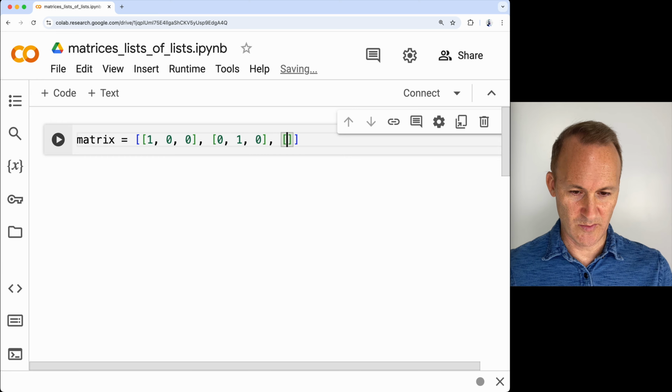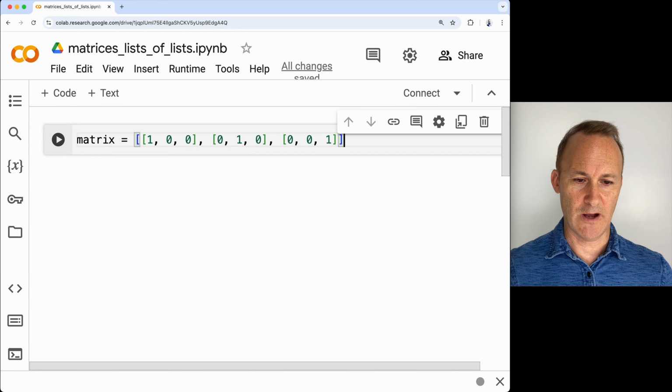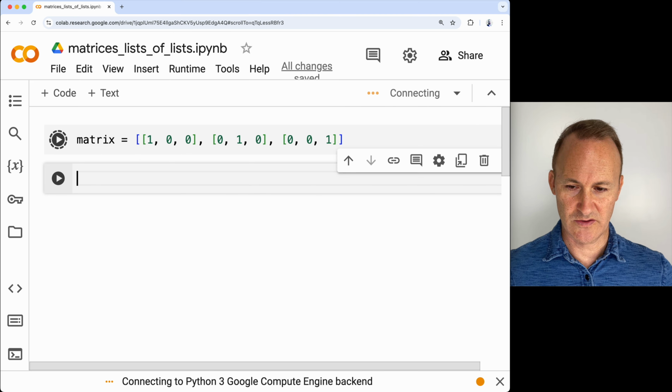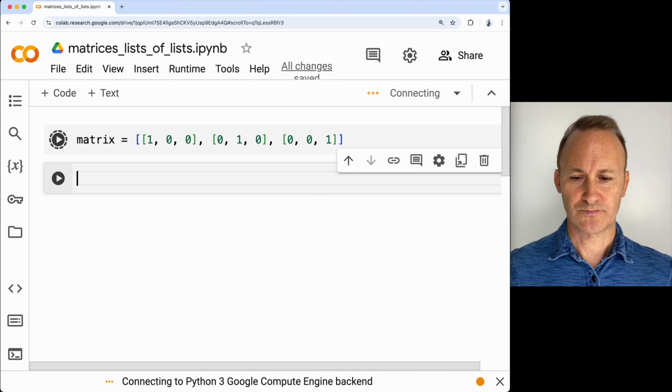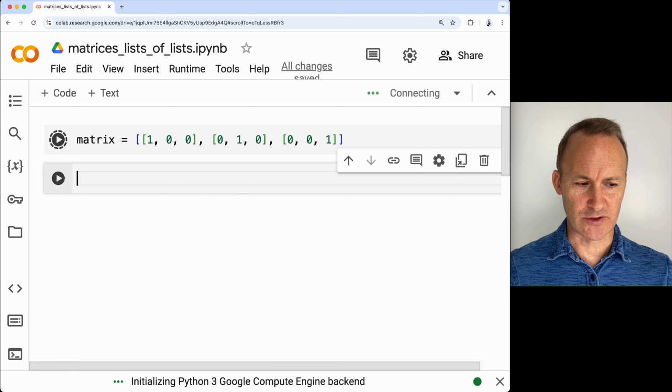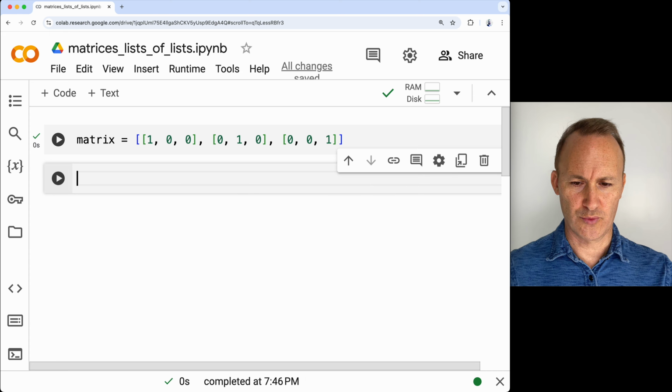And finally, I'll do one more element of the list. Let's call this one 0, 0, 1. Okay, so I now have a list of lists. I'm defining this as a matrix. Press Shift Enter to store it. Okay, and it's kind of interesting. We're going to try to look at this in some different ways.